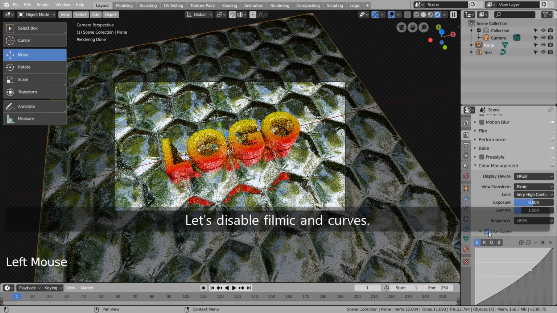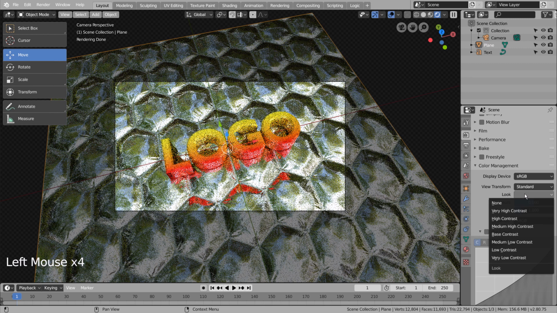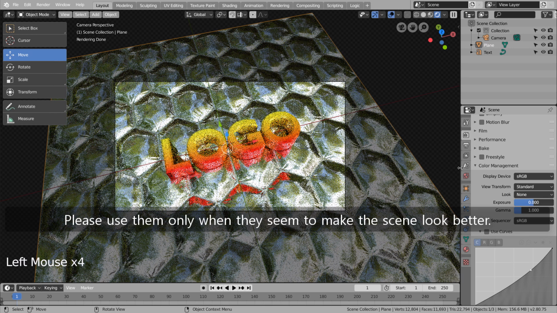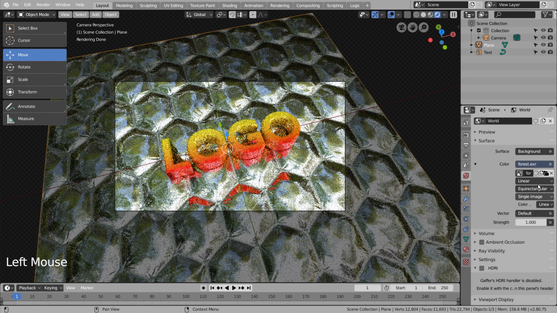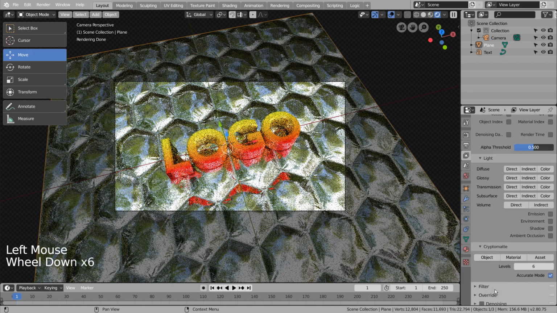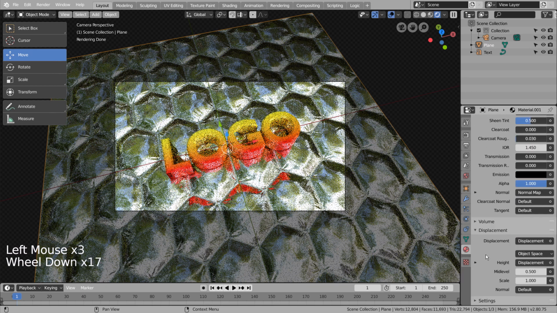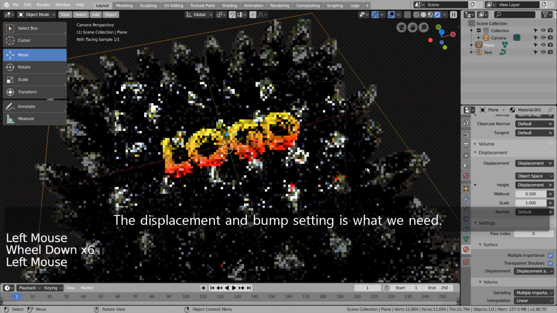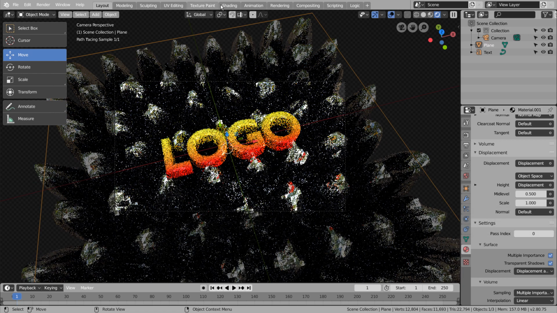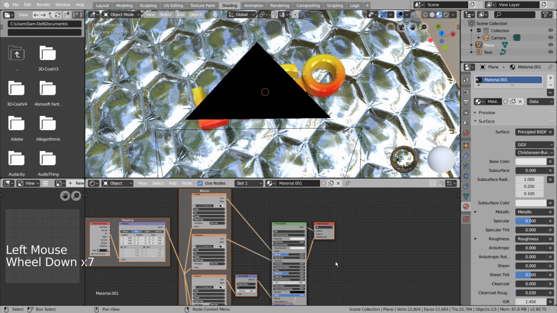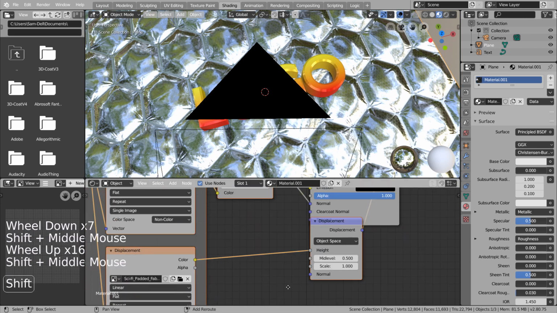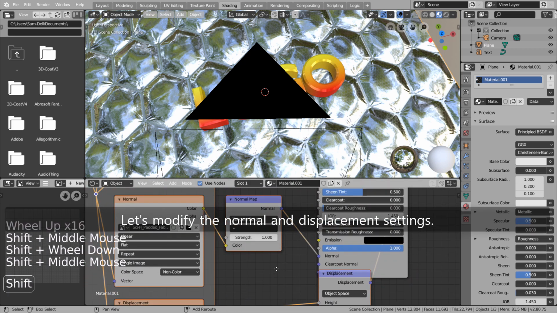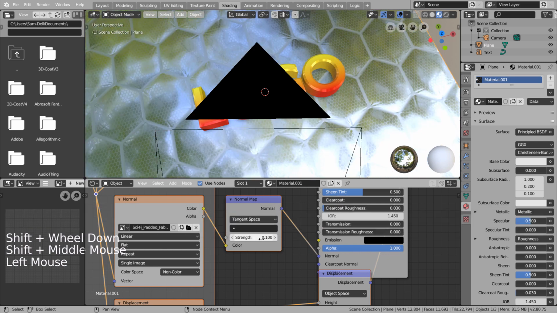Let's disable Filmic and curves. Please use them only when they seem to make the scene look better. The displacement and bump setting is what we need. Let's modify the normal and displacement settings.